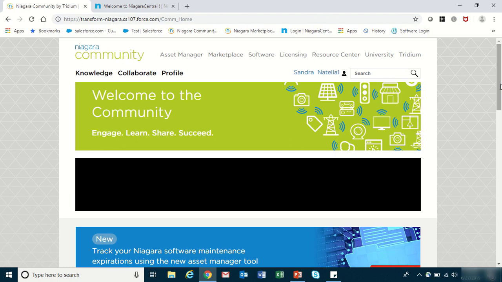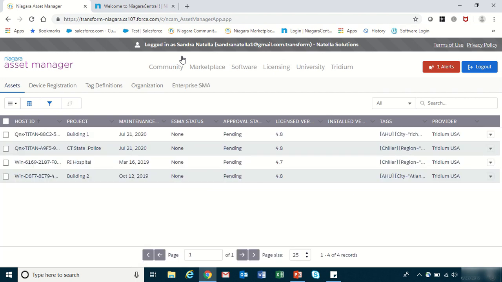So now let's click on the Asset Manager to bring up the application. It defaults to the Assets View list. You'll see here across the top that there are 5 modules: Assets, Device Registration, Tag, Organization, Enterprise SMA. In the Assets View list, it shows all of the assets that I have currently registered.